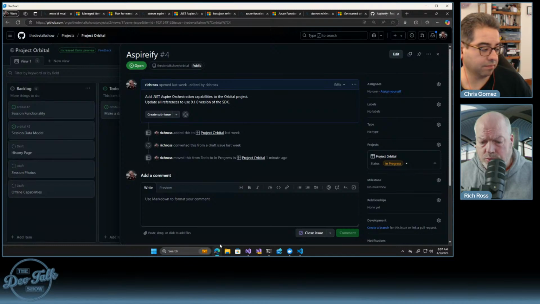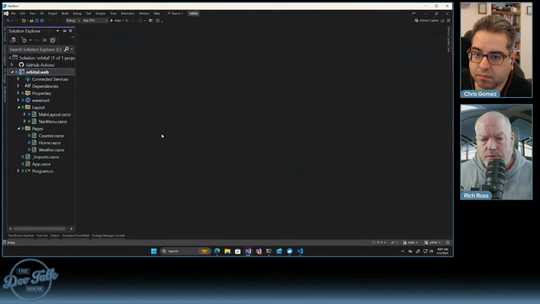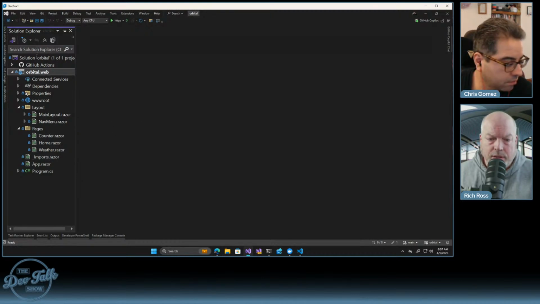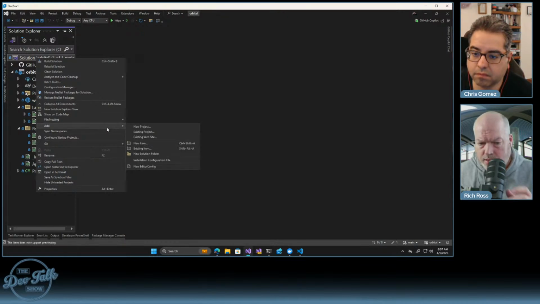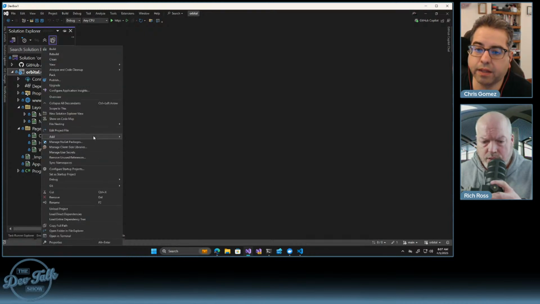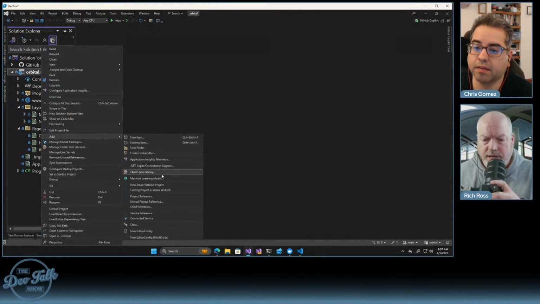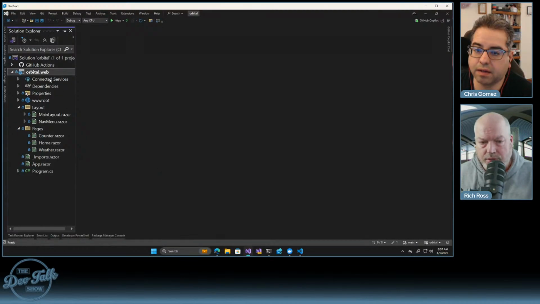So let's go back into Studio, and from here we're going to run through the steps. We're going to take the solution file. It's just what I get for going from memory. I think it is this one. Yes, a couple different adds, but this is the one we want. If I drill into this, it's add our Aspire orchestrator support. So that's what we're going to jump in and do.